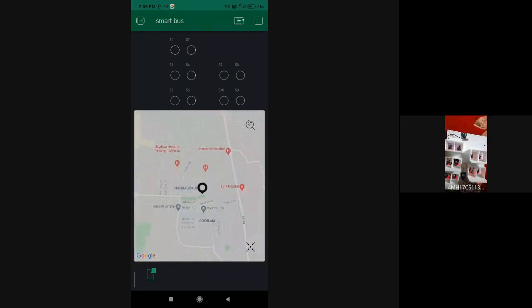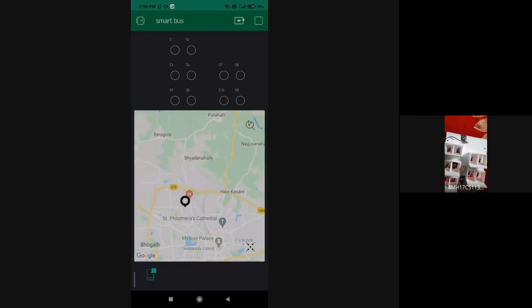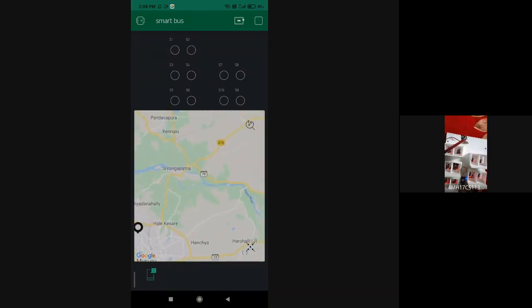Demonstration. In our project we are using the following hardware components: Arduino Mega 2560, Neo 6M GPS, ESP8266 Wi-Fi, and 10 IR sensors, 1 flame sensor, and 2 pull-down switches.